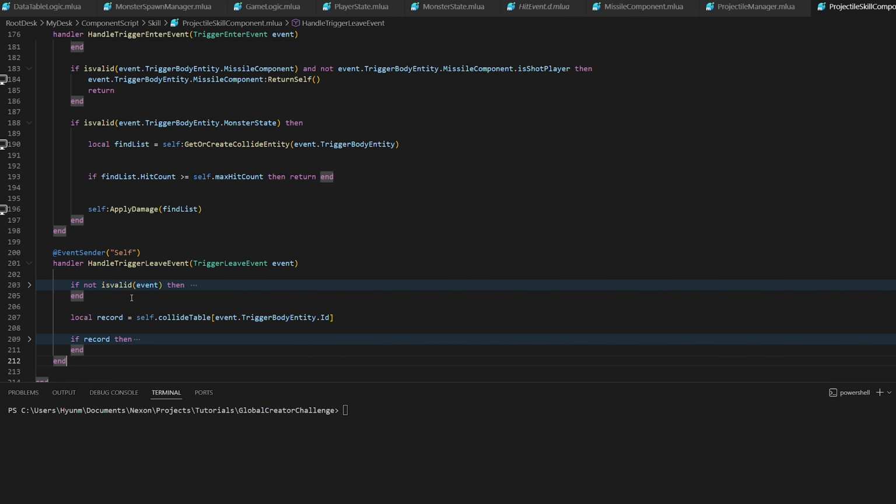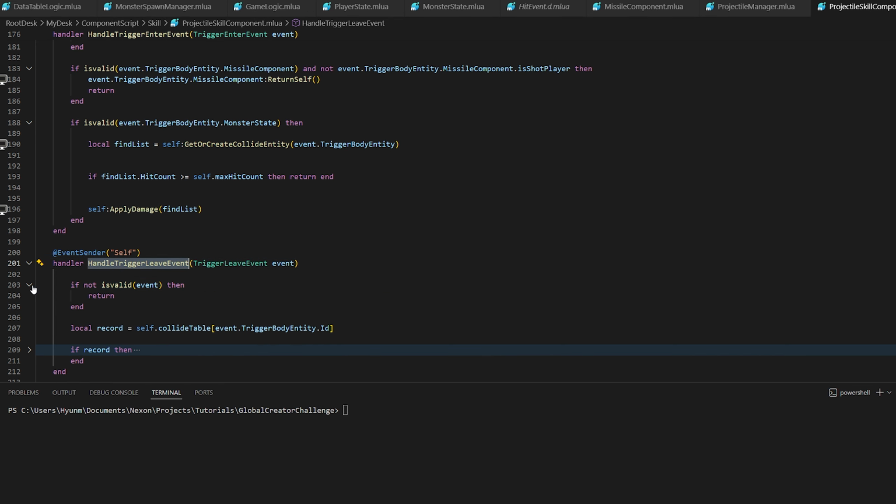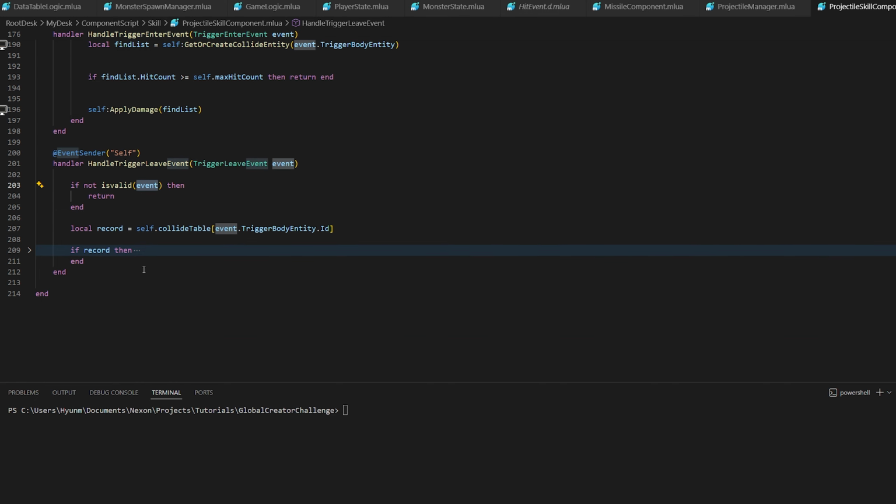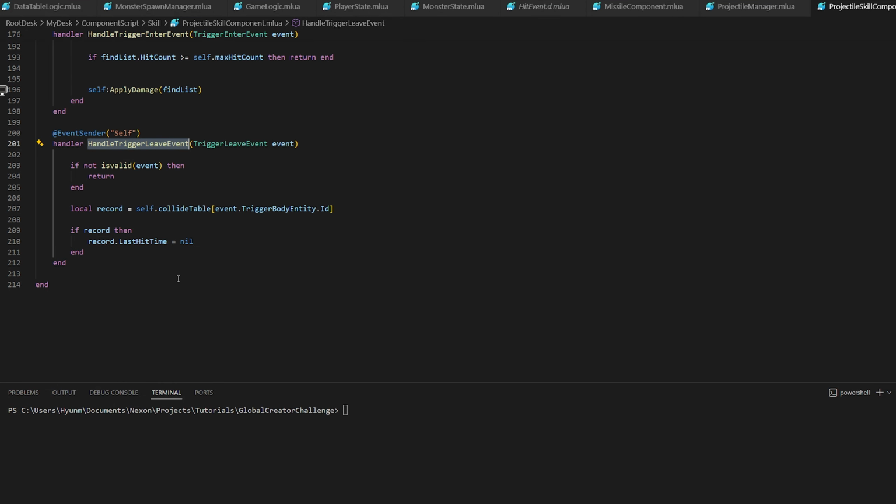And then finally, we have our handle trigger leave event, again, another validation to make sure the event is valid. And then we're going to grab the collision table for the triggering entity's ID, and we're going to set the last hit time to nil. So the handle trigger leave event is called when the entity leaves this trigger range. So if it left this trigger range, then we're going to set the last hit time to nil.